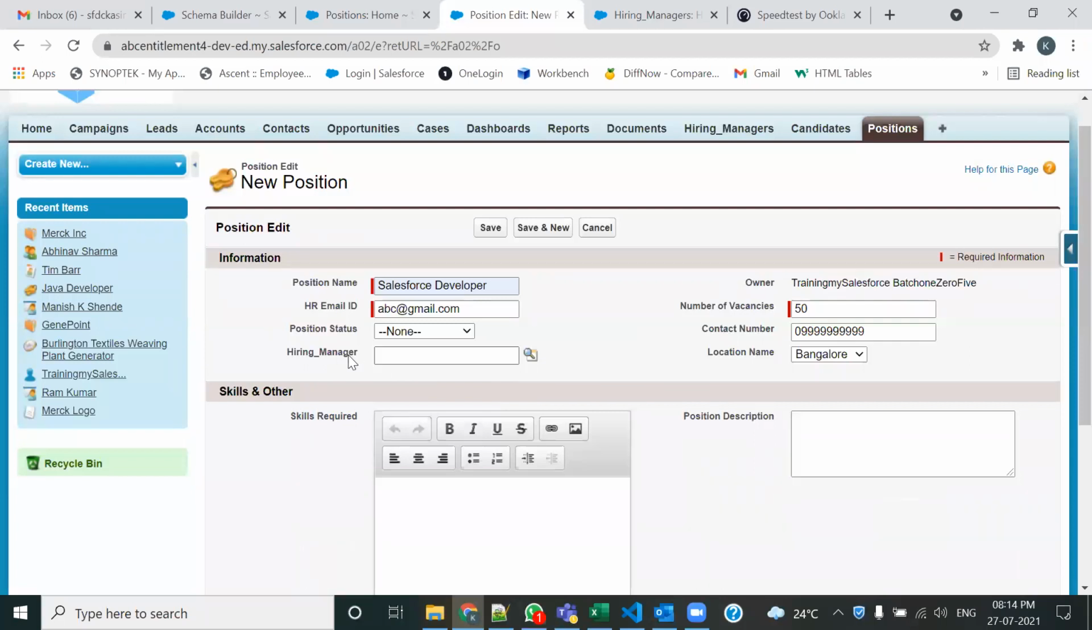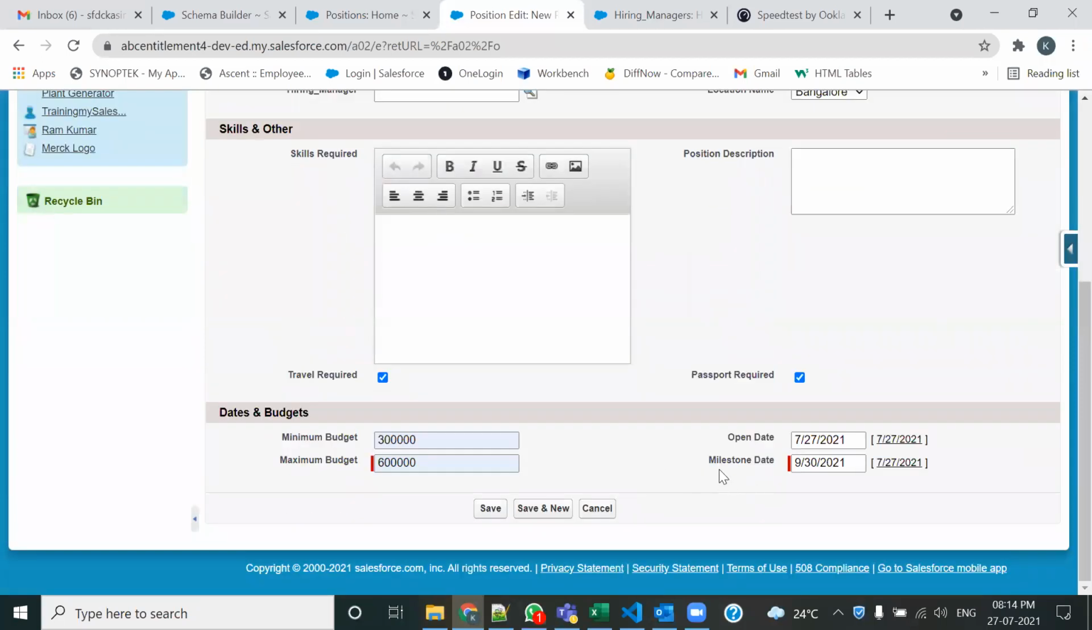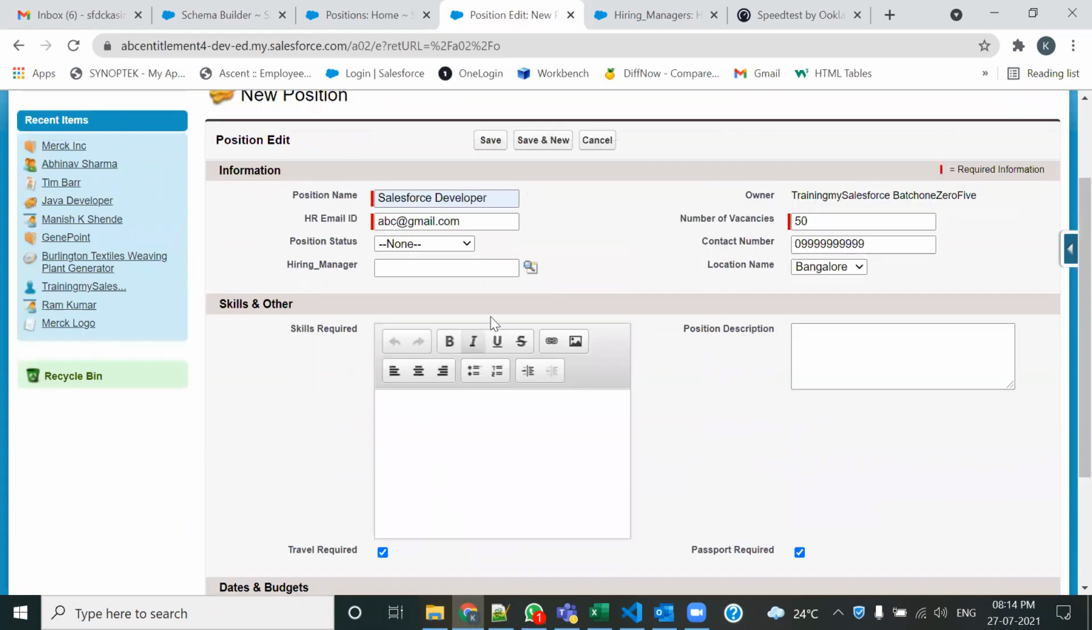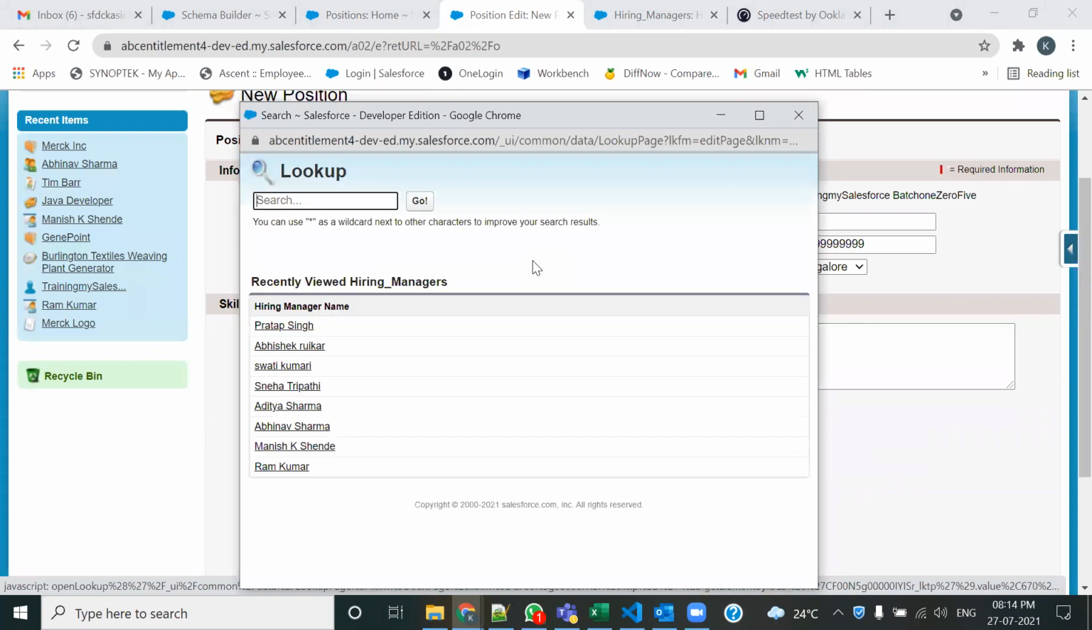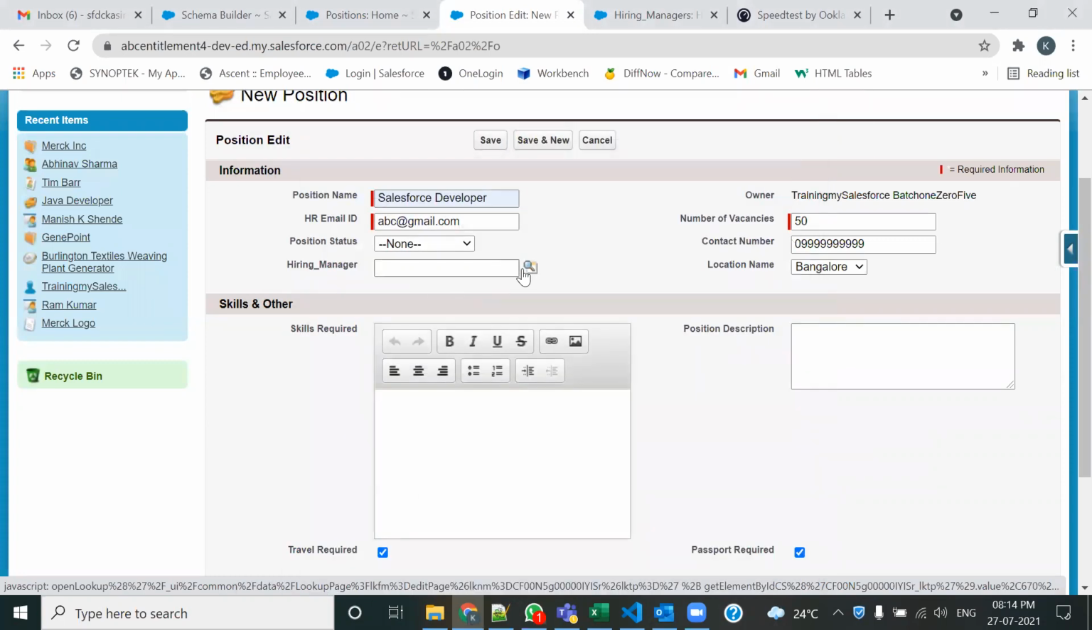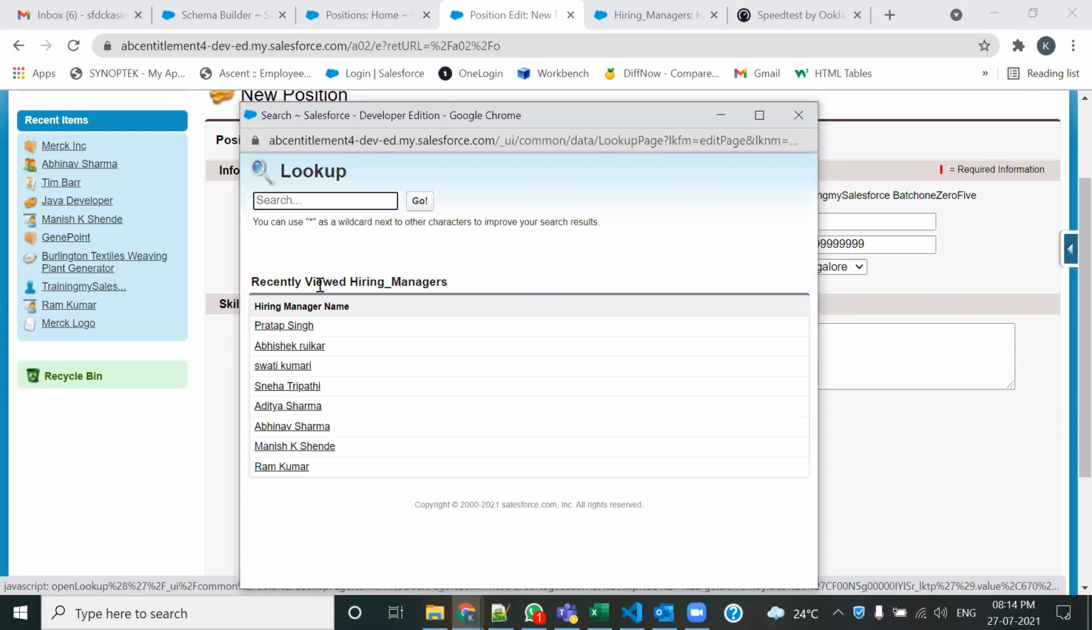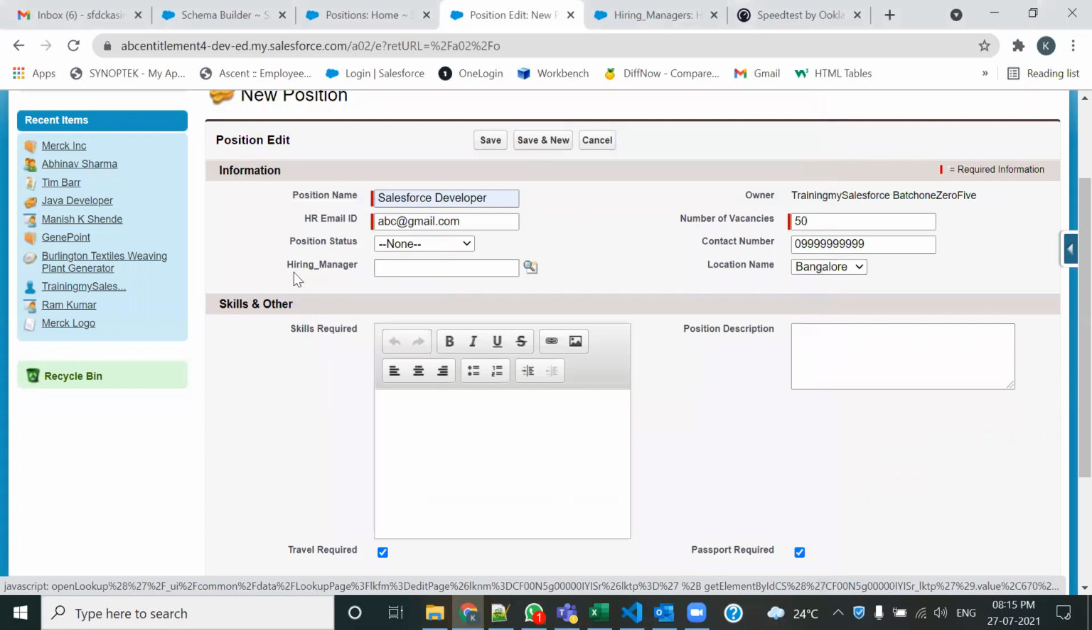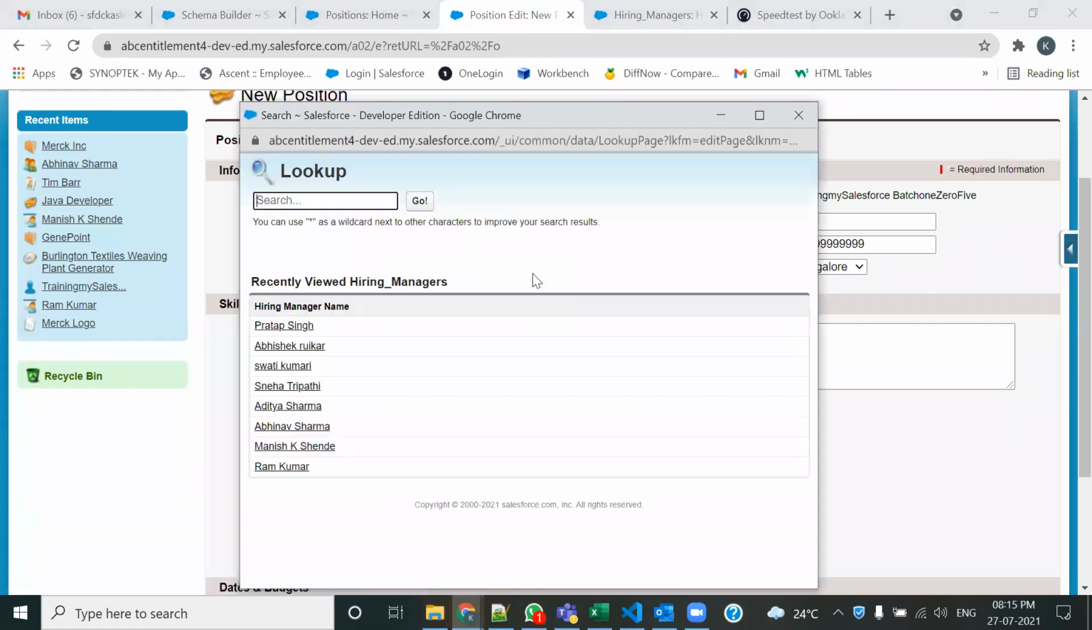This hiring manager should close this position on or before this milestone date. He can offer a minimum of this and a maximum he can go with this. Now let me select a hiring manager for this. Once you click this lookup icon, see how it opens all the hiring manager records. This way, we say this position is related to the hiring manager. Just click on this lookup icon and see the names of all hiring managers are saved.